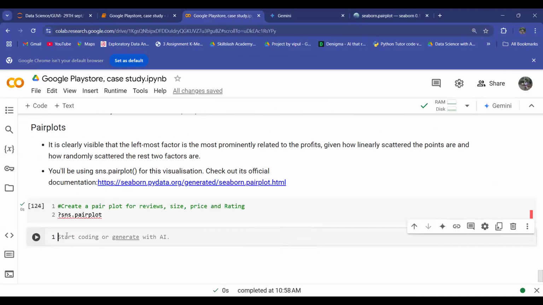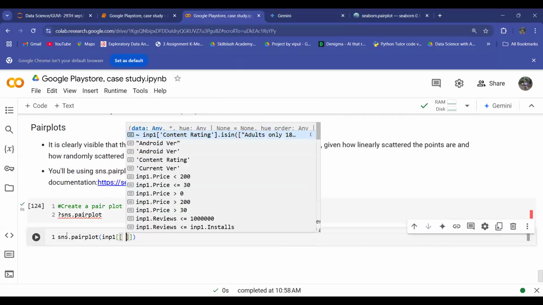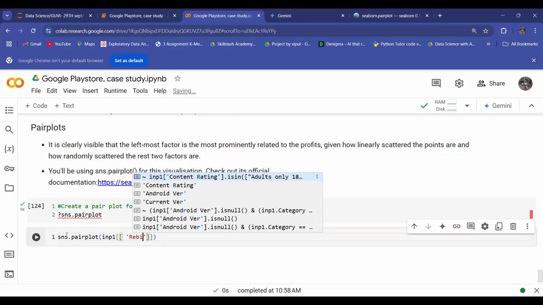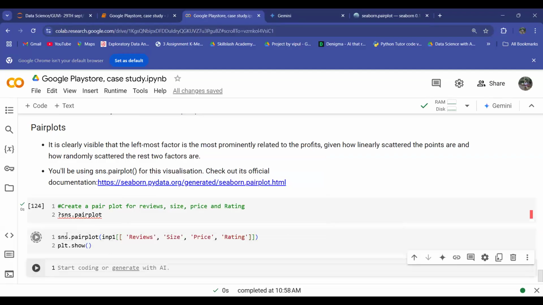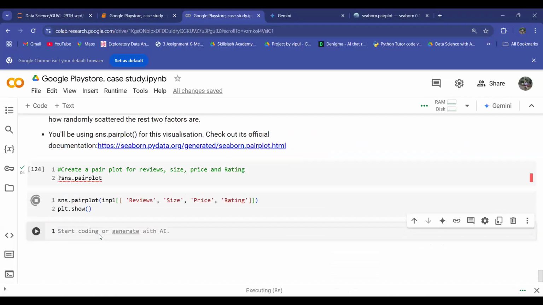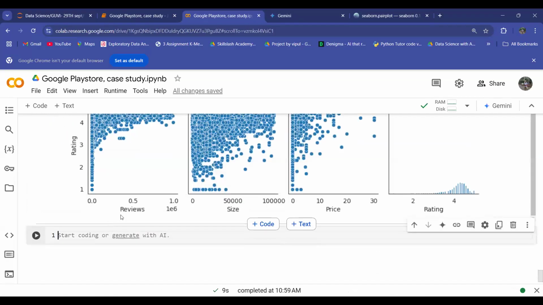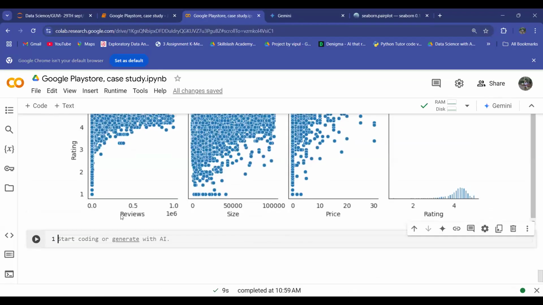Now, I need to have a pair plot for multiple columns. How do we select multiple columns? By making use of double square brackets, right? So I'll write down reviews, size, price, and rating. If you do this, it generally takes time to plot the pair plot because it has a scatter plot for all the columns out there.